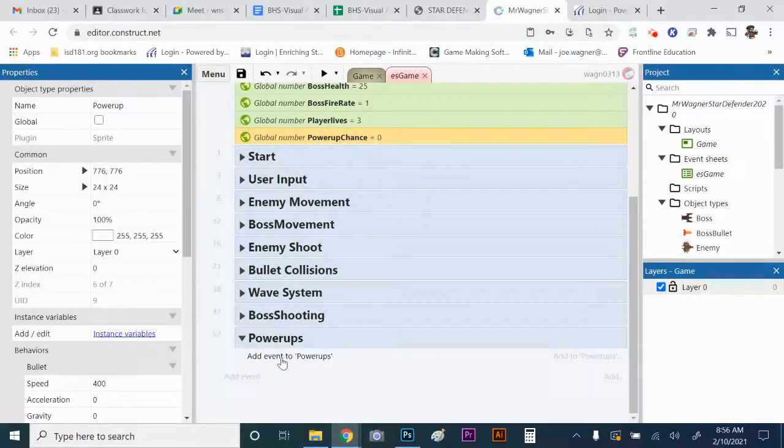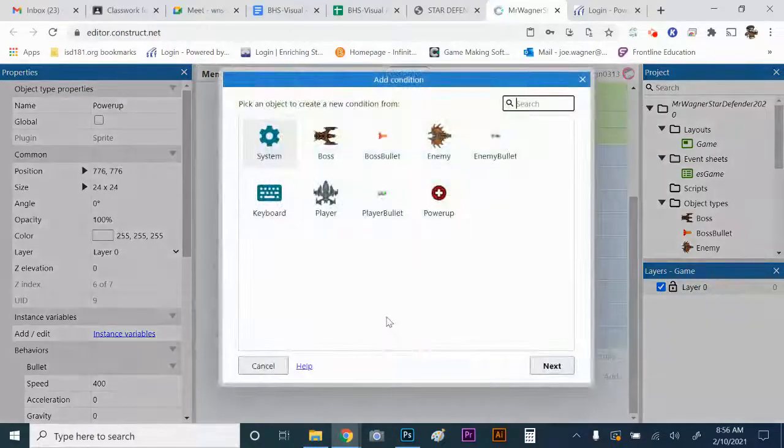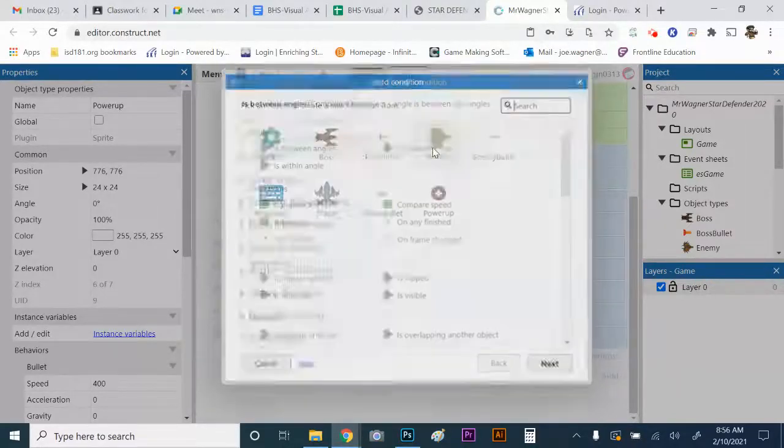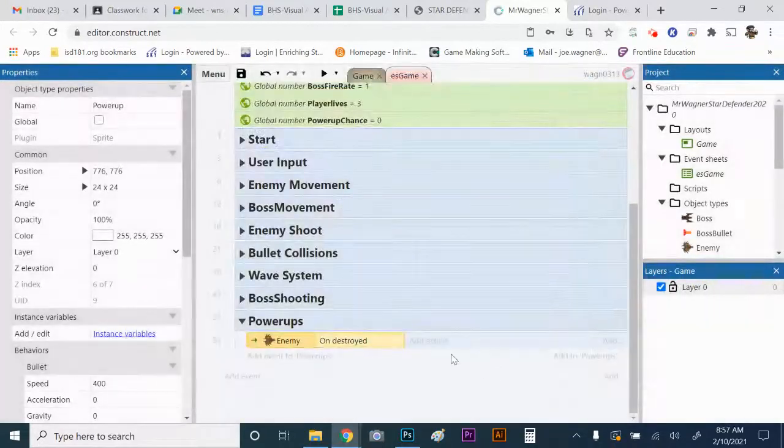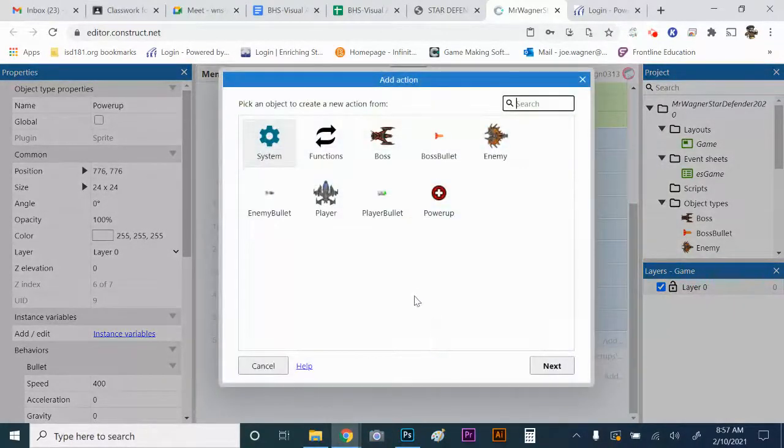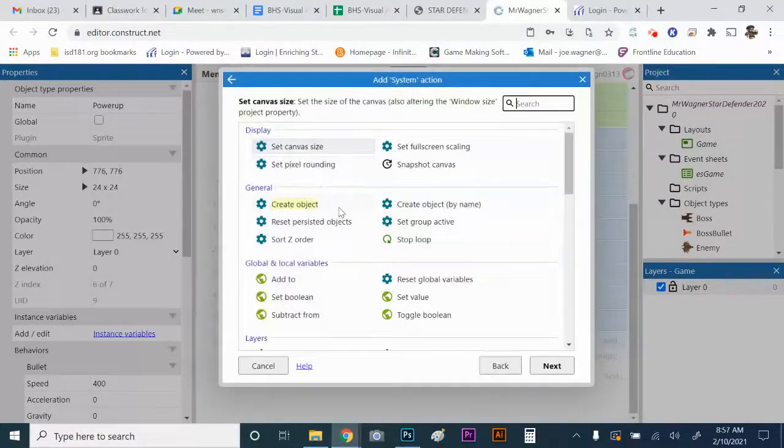Then we're going to add an event to the power-ups. Basically, when we destroy an enemy, so right now we're just talking about regular enemies, we want there to be a chance for a power-up to spawn. So we're going to do enemy on destroyed. Then we are going to set the value of power-up chance. I'm going to add an action, system set value.